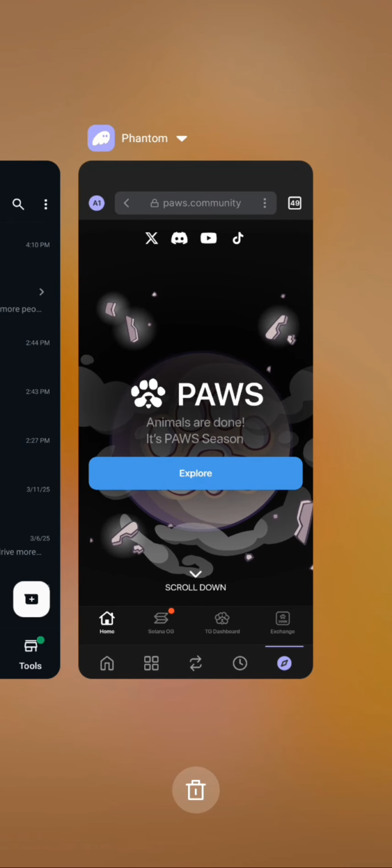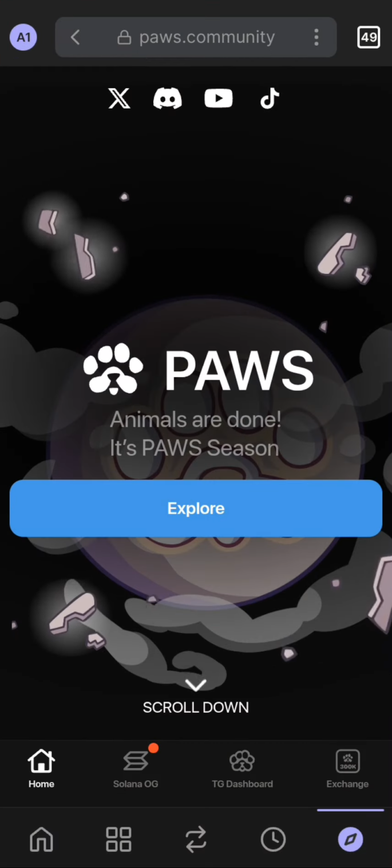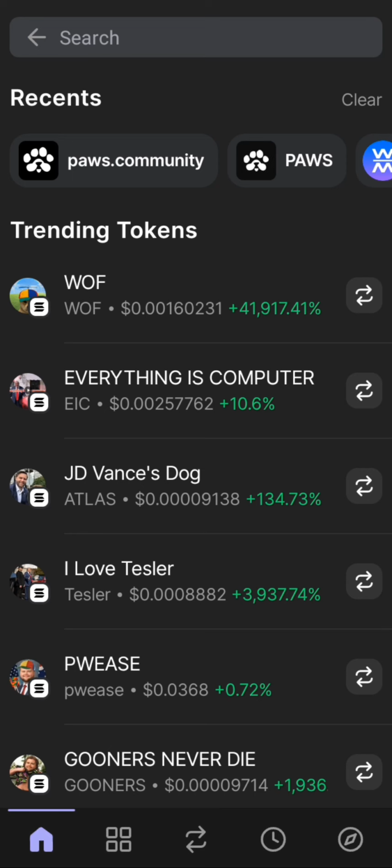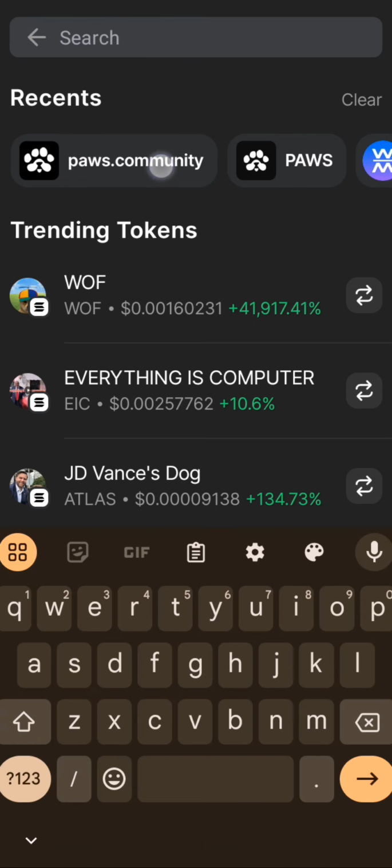So if you look right here, I'm in my Phantom wallet, and all you have to do is make sure that you come over to this search button and you search for paws.community, then you click on it. Once you click on it, just wait for it to load up.